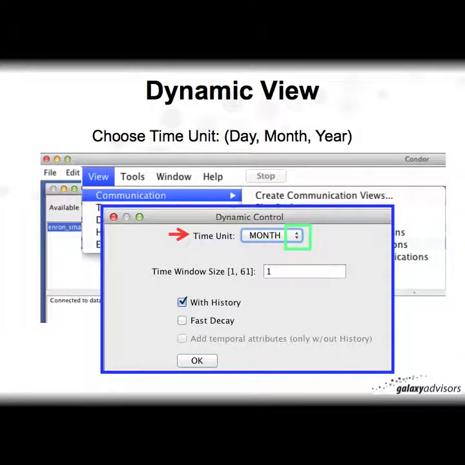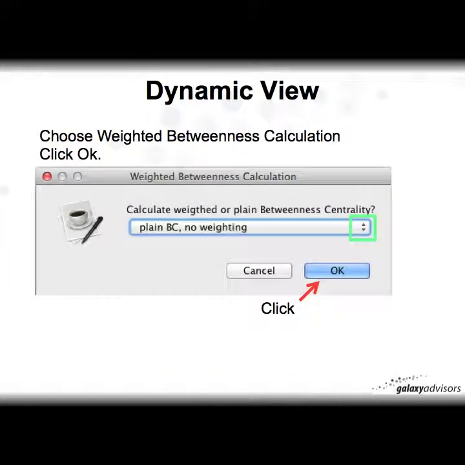If you click dynamic, it's going to give you a time unit to choose from: day, month, or year. Again, a little drop-down box. I suggest for this data set you check month, leave everything else the same, and click OK. And then finally choose the weighted betweenness calculation.